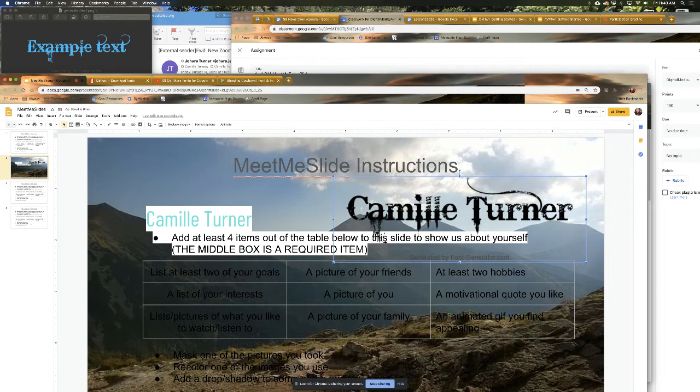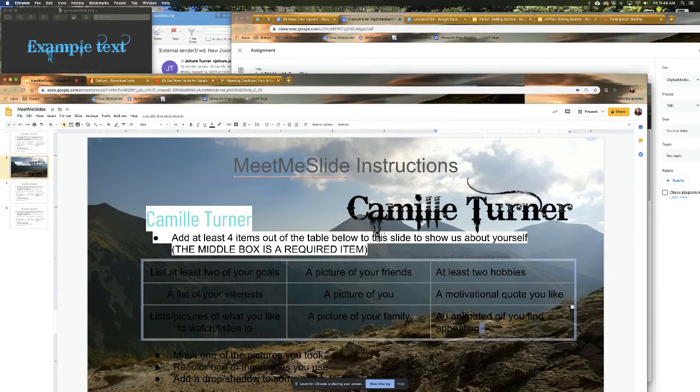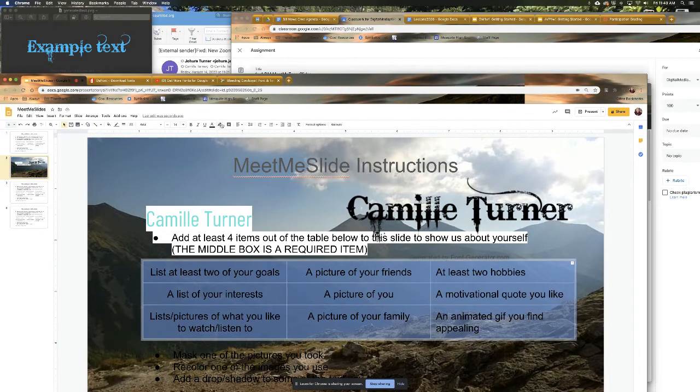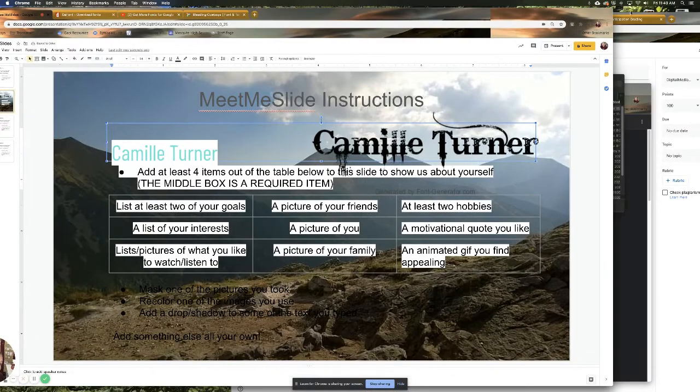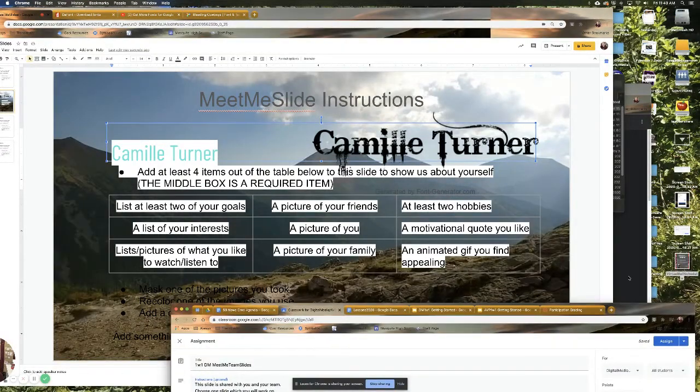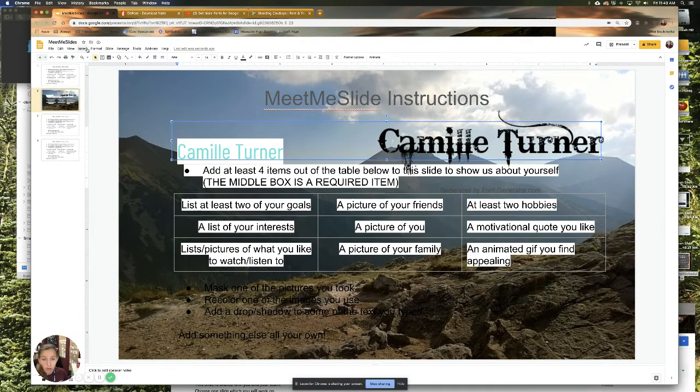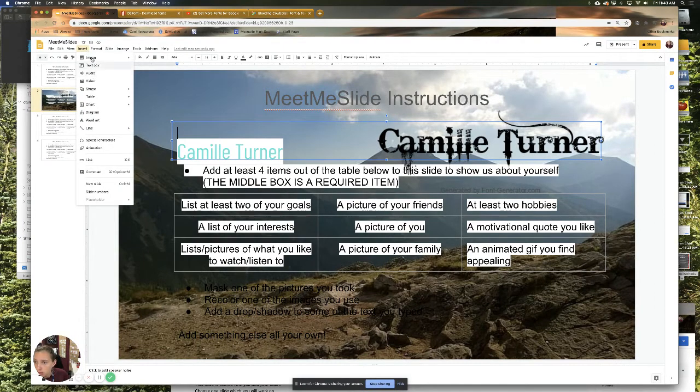Add at least 4 items out of the table below on this slide to show us about yourself. The middle box is a required item. So you have to have a picture of you. If you happen to have one out on your desktop, you can just drag it in. But you could also, if you don't have one, insert image camera.